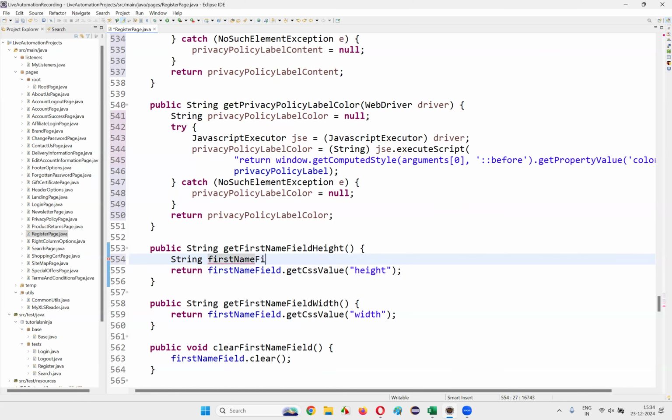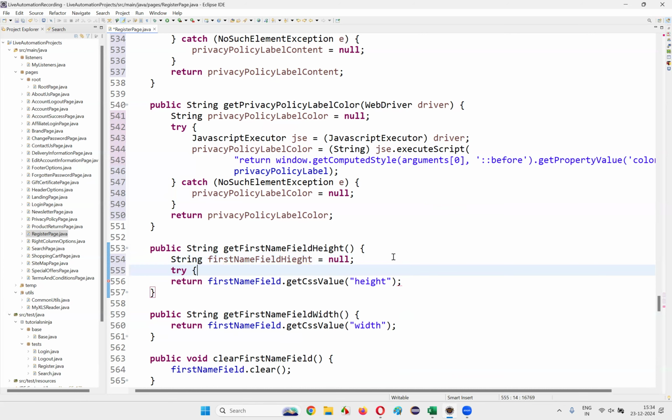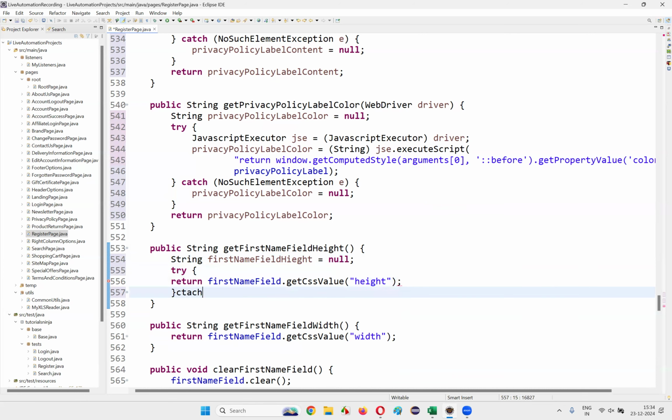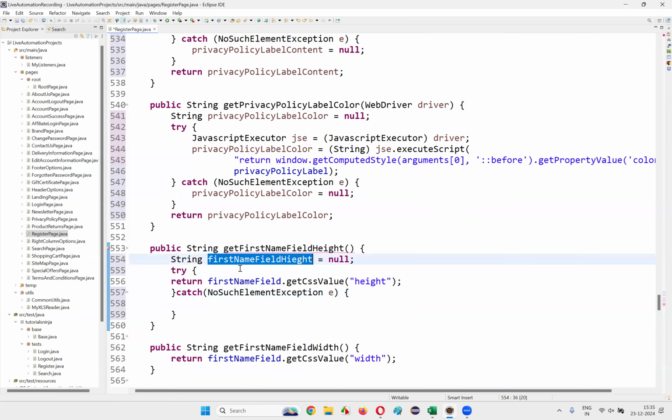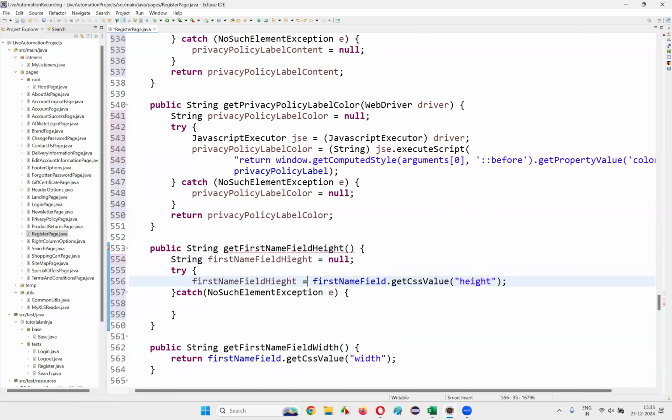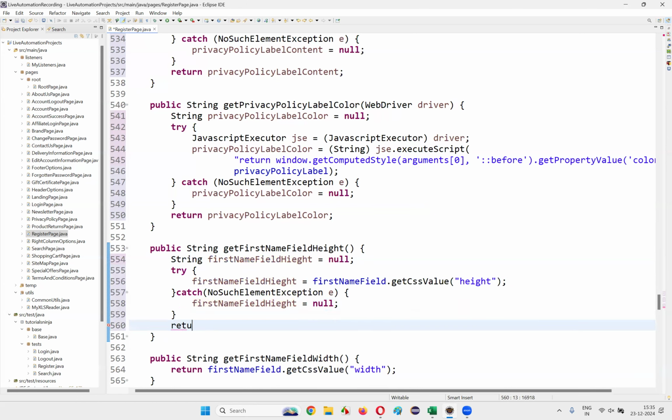Then here write down string first name field height is equal to null, try block, here write catch block, catch, then write down NoSuchElementException, and here write down first name field height is equal to null, and here say return, put a semicolon, Control Shift F, done.